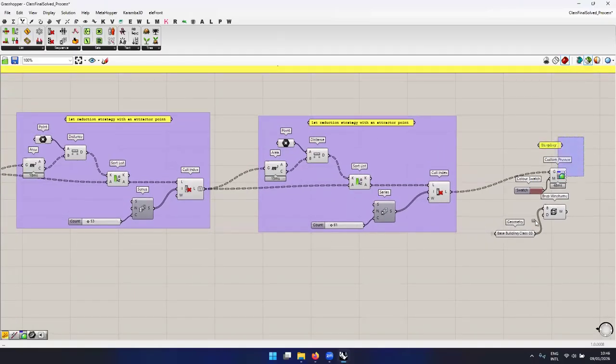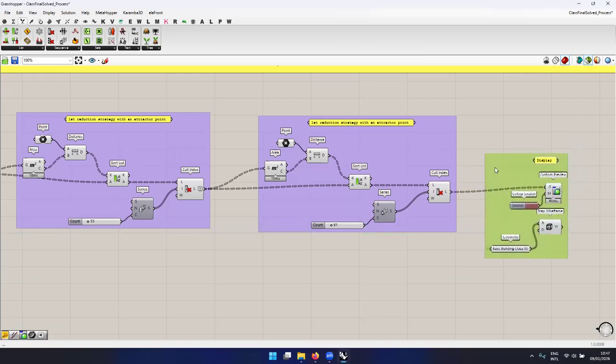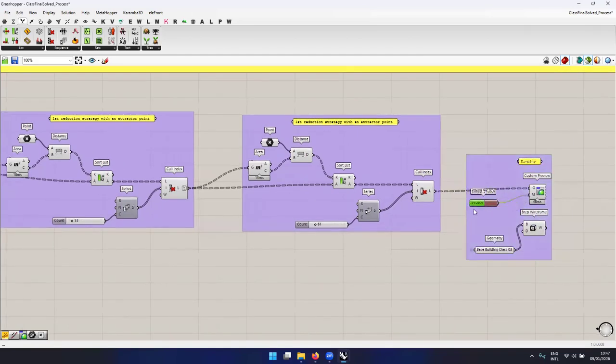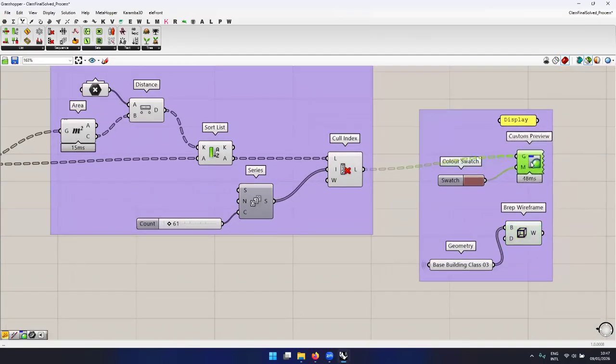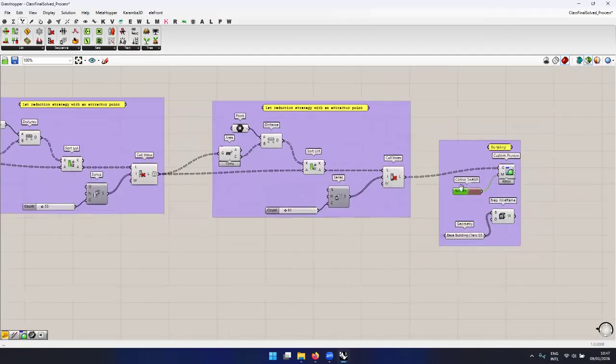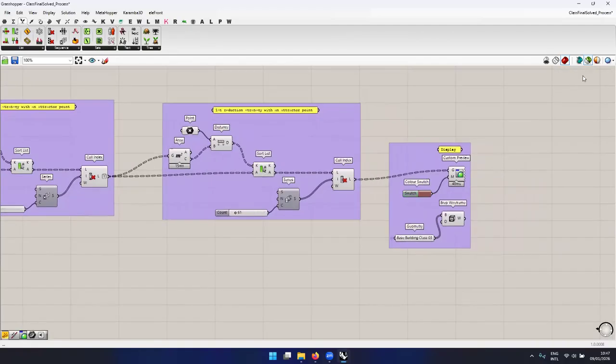Leona? I'm just wondering, my wireframe is green, not red like yours. The wireframe has to be red because I didn't change the color. But the custom preview is the one that depends on the color that I put here on the color swatch. Okay, then it's fine.